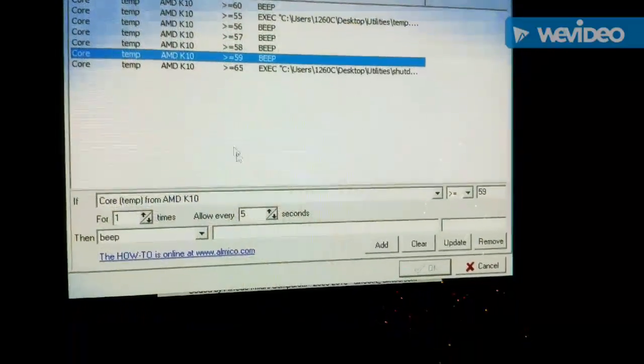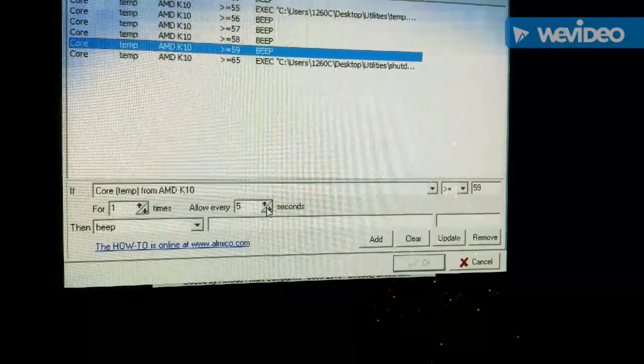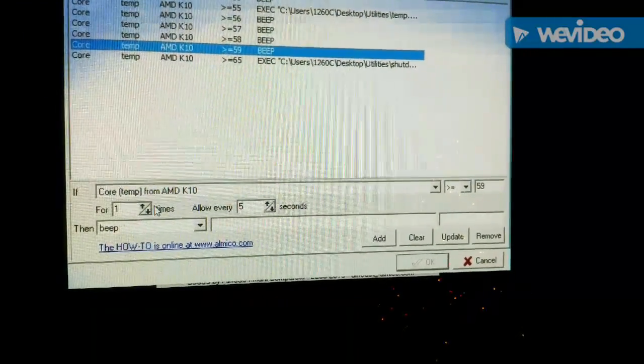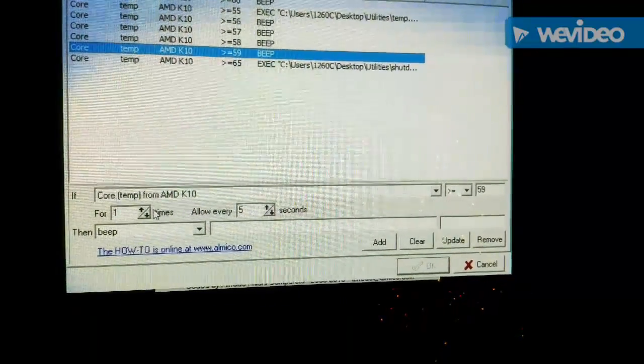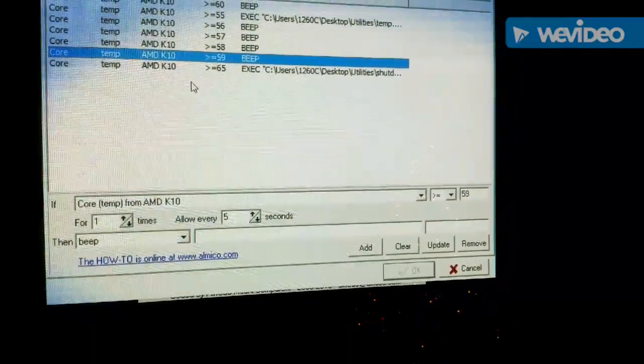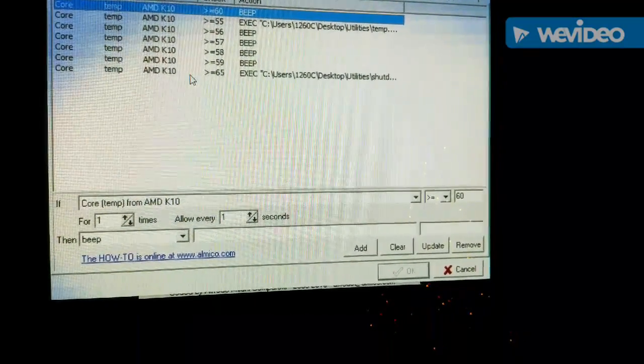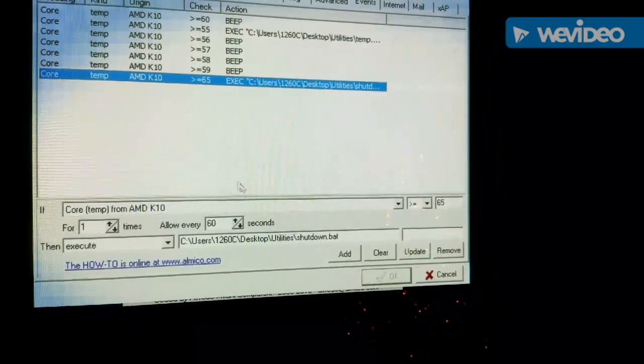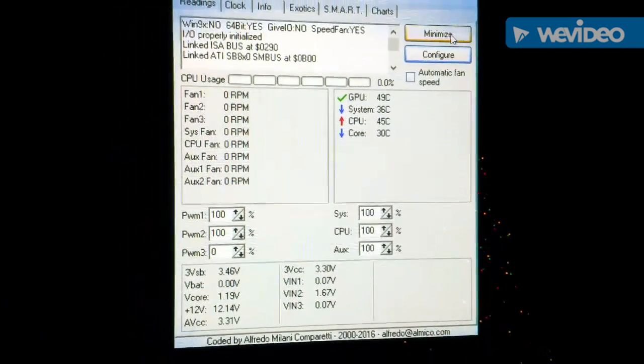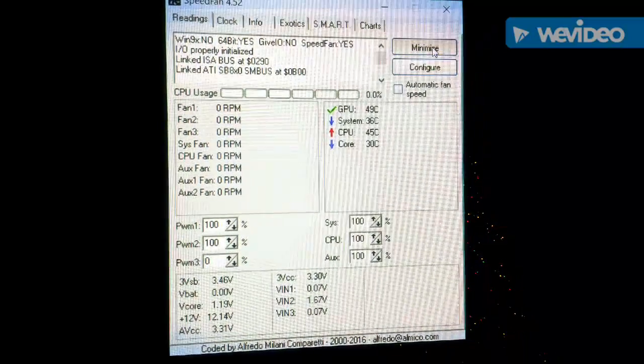And then at 59 degrees Celsius, we'll say every 5 seconds, if it is higher than or equal to that temperature, then it will beep. And then at 60, it beeps every 1 second, and then at 65, it's going to execute a batch file that actually shuts down the computer just to prevent any damage. Once I've set those values the way I want to, then I can minimize and it goes to the tray.